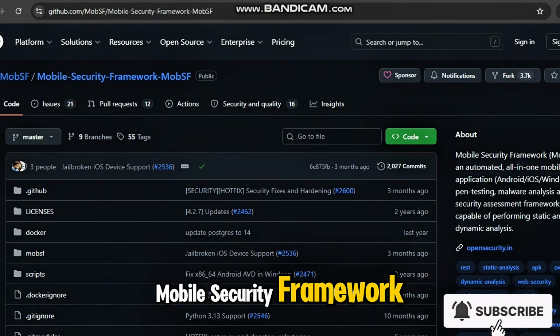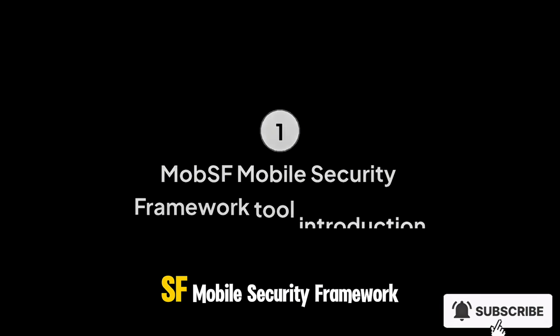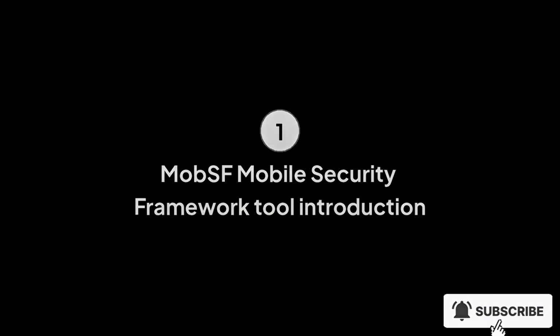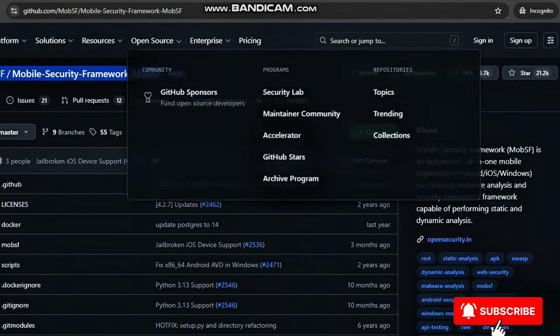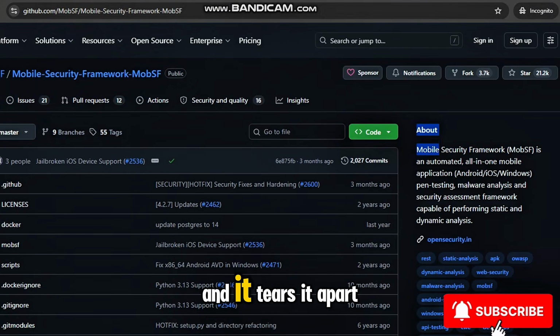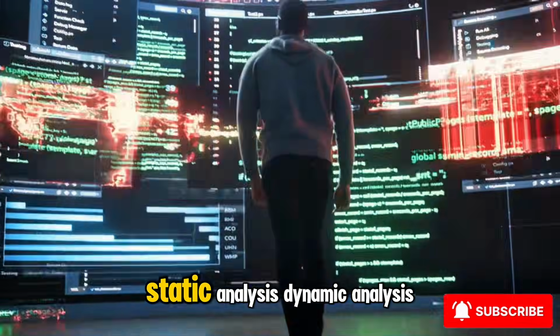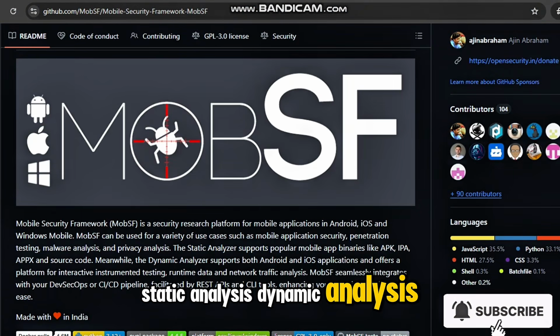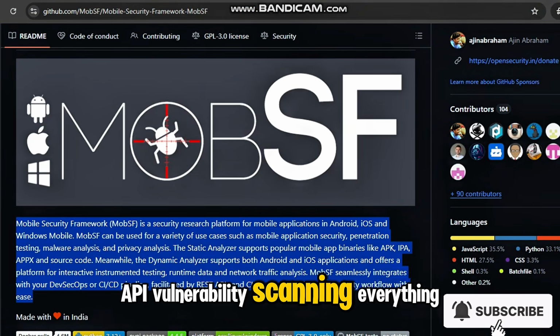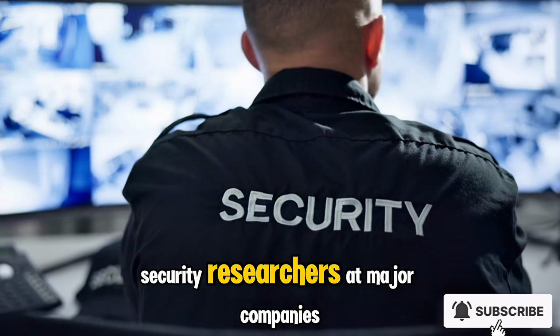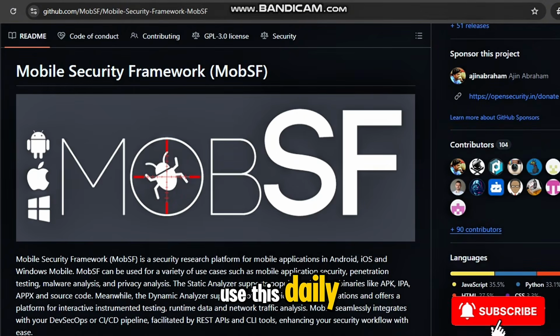Let's go. MobSF, Mobile Security Framework. The first tool is MobSF, Mobile Security Framework. This is the all-in-one scanner. You drop an APK in, and it tears it apart for you. Static analysis, dynamic analysis, API vulnerability scanning, everything. Security researchers at major companies use this daily.